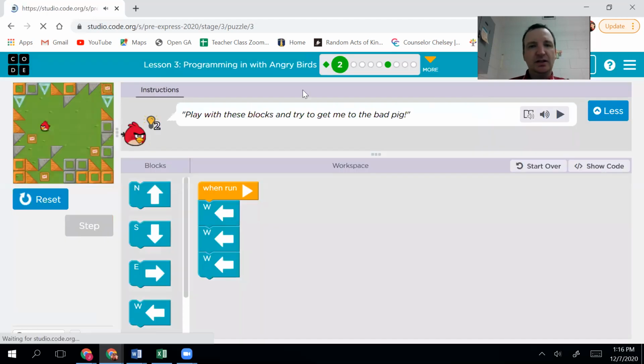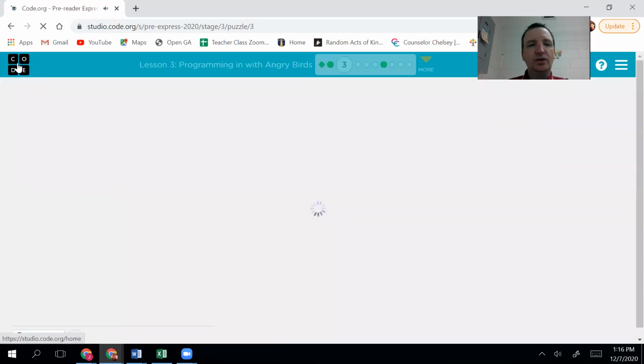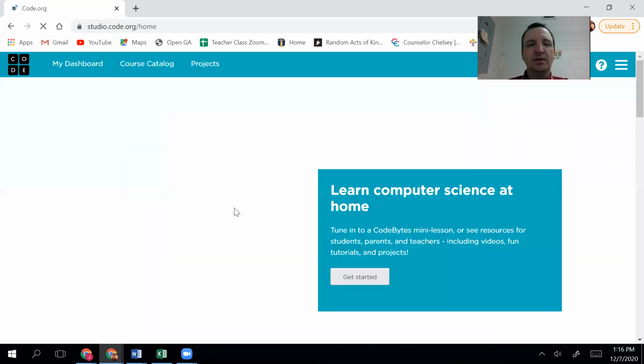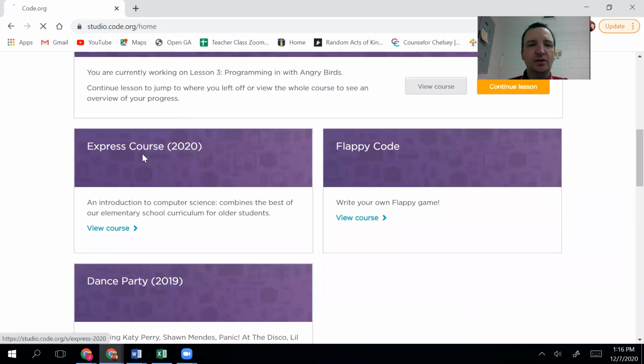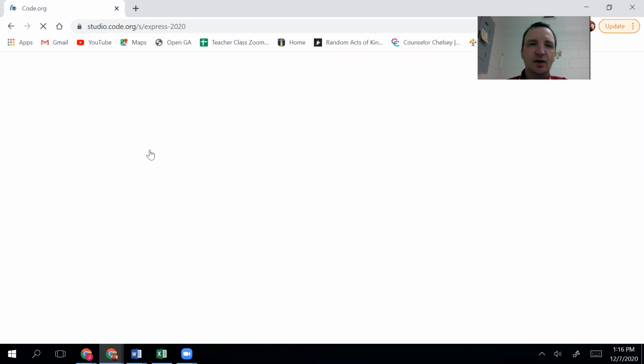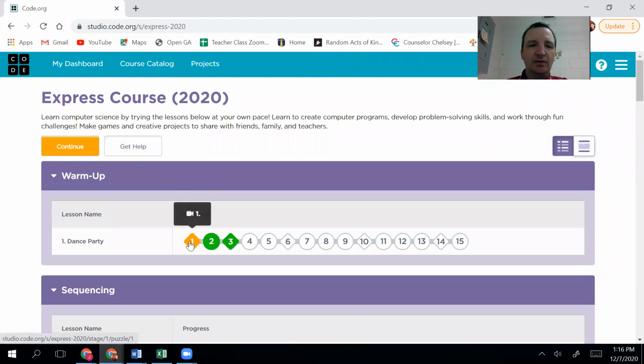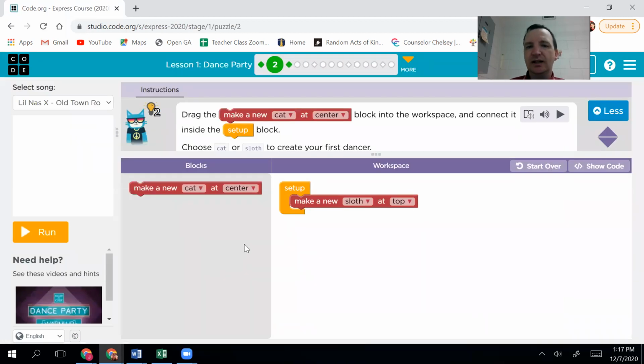Now you might say, Mr. Elliott, what is it if I go to the express course? Well, if you go over to the express course, so right here is the express course, it actually starts you off with the dancing games, okay, the dance coding. And so dance party right here, and you can see I've done a few of them. So again, this is if you're older that you might want to start here, and that's fine.